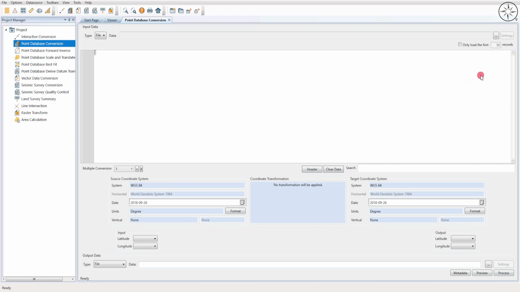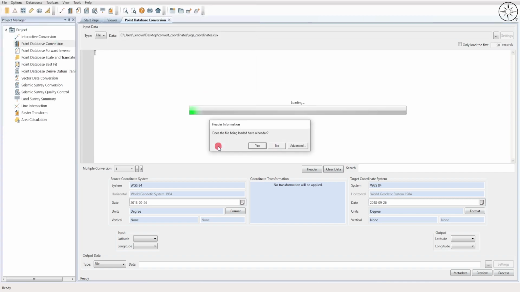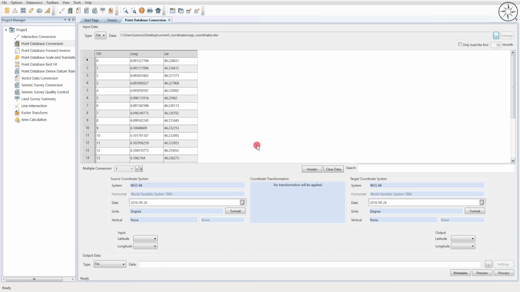The first thing that we are going to do is to import our Excel. So in order to do this, click on this button, navigate to your work folder, and then click on your Excel. Then click on open. Does the file being loaded have a header? Yes. So here we go. As you can see, we got our Excel file with the points and their longitude and latitude.